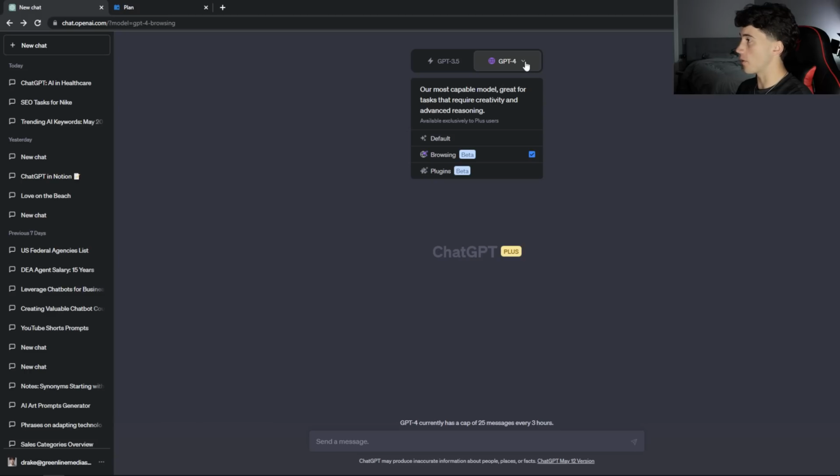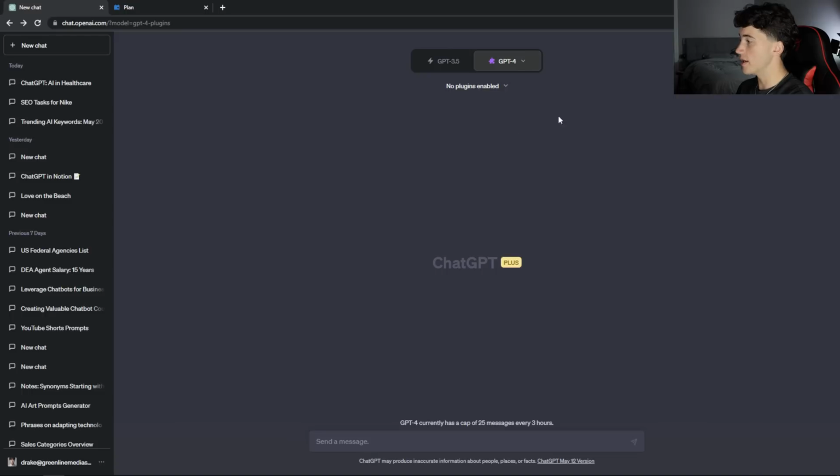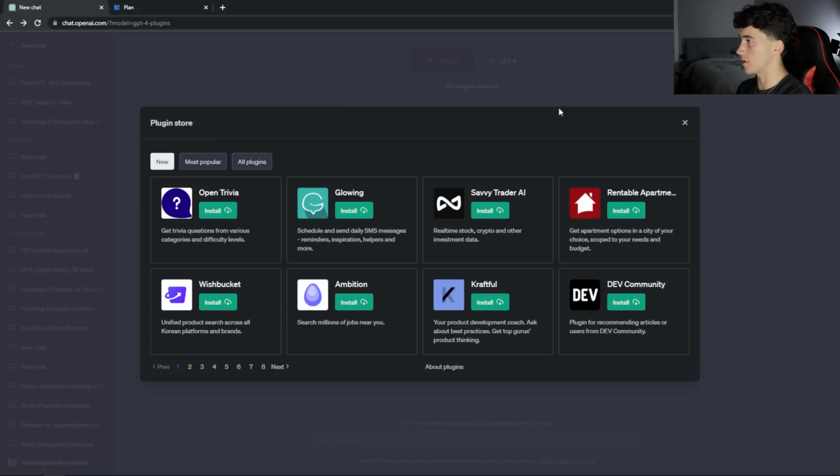Now let's dive into the ChatGPT plugins. The plugins have been in the talks for about 2 months now, and I've been very excited to try them out. And we now have the capability within the beta features of ChatGPT. So just like before, I have the capability to hover over this dropdown and go to plugins. What I'm going to do is hit plugins. And as you can see right now, it says no plugins enabled. I'm going to click this dropdown and head over to the plugin store.